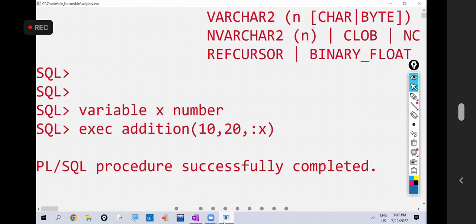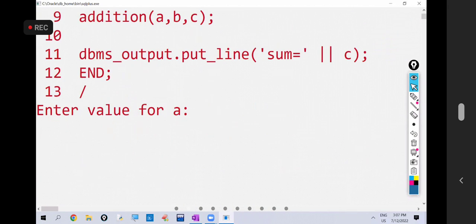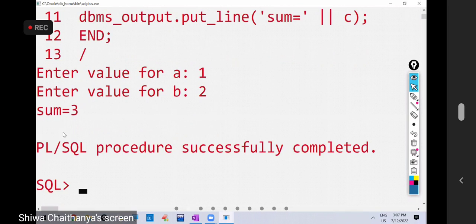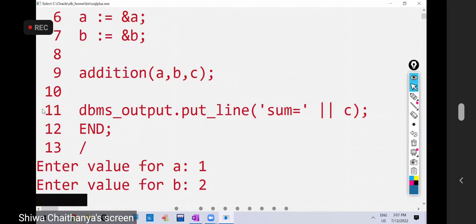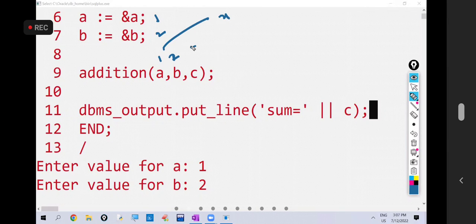A value it is asking. A value I am giving 1. B value it is asking, 2. What is the sum value? 3. So A value 1 we have given, B value 2. Okay, 1 value passes to the X, 2 value passes to the Y. X plus Y value is stored in the Z.